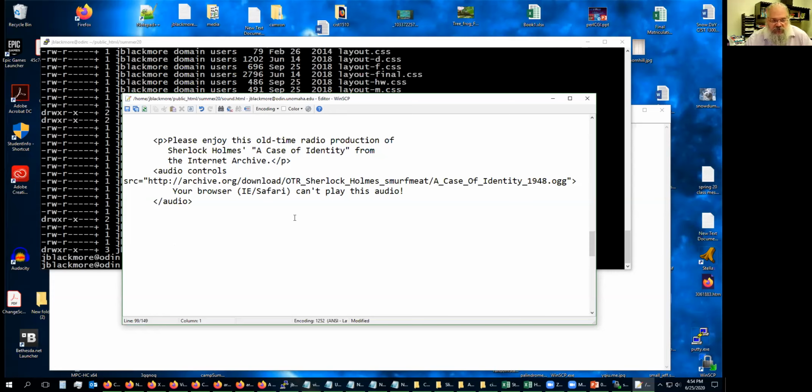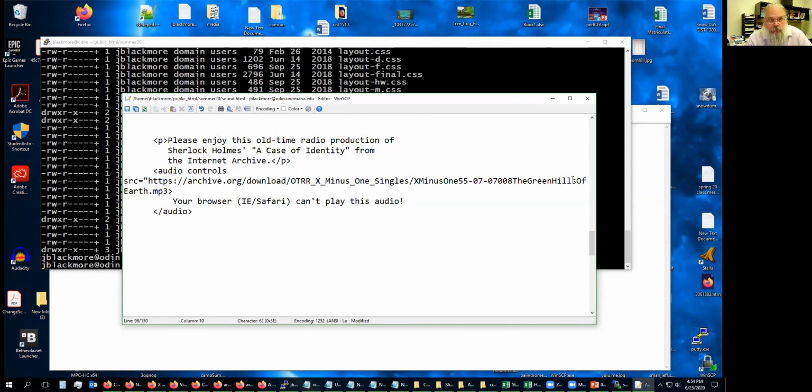And instead of this source, we're going to go back and do the Green Hills of Earth again. And again, this source inside of the audio tag is a direct hard-coded absolute URL right back to archive.org.